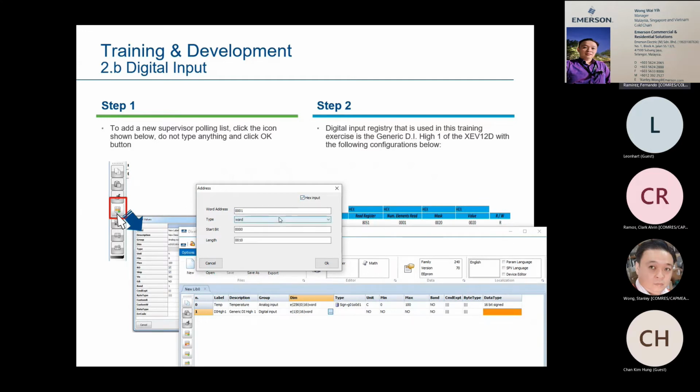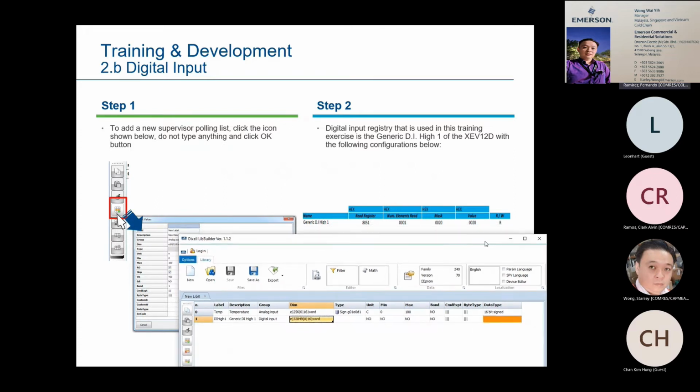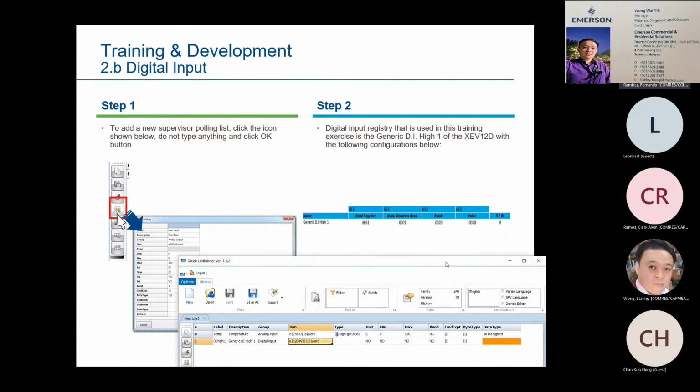Read register is 8051. So just type it in, 8051. Okay. And for the coil, this is a coil type of register. You would notice that it has a mask and a value. So we will put that in under the byte type.